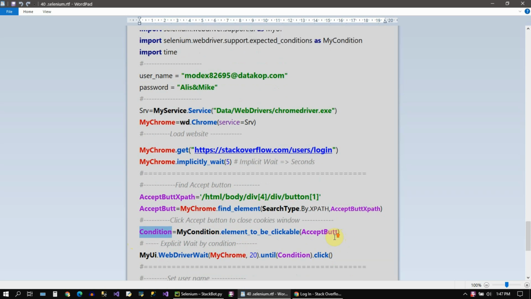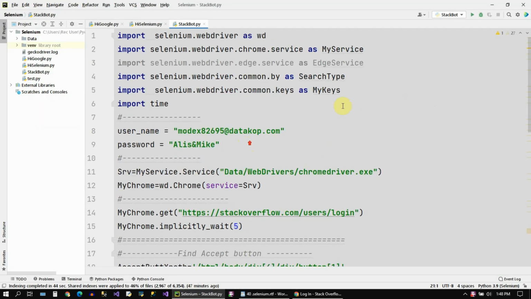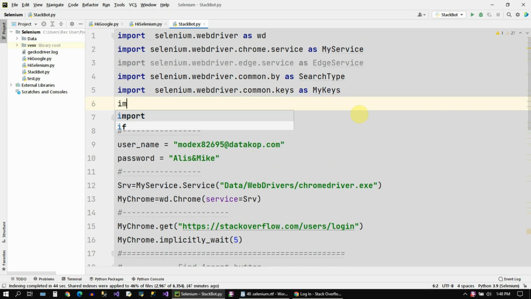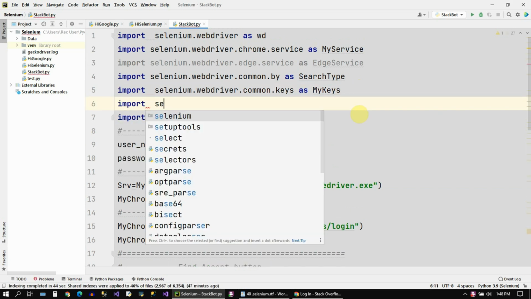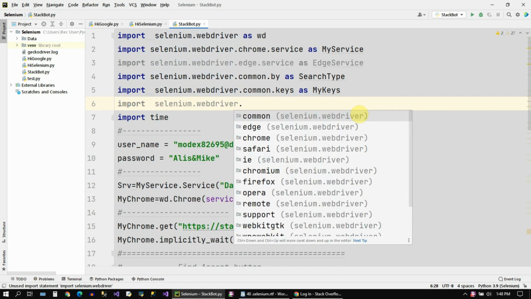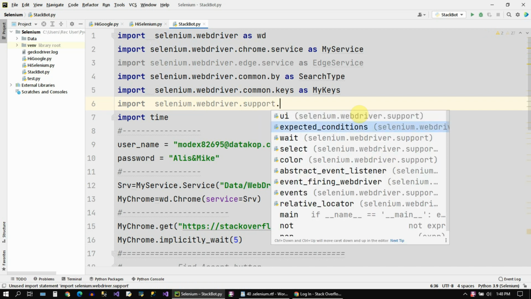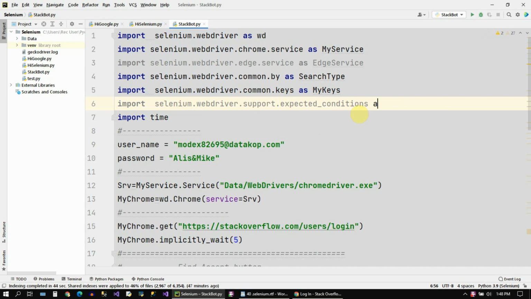So let's use the first step, and it is inserting the library. It is the Selenium WebDriver support expected conditions and the name. Let's do it in action over here. And personally, I prefer to add it over here and say import. This is Selenium, this is my Selenium dot WebDriver, then the support. So this is my support. Great. And the expected conditions. And name it my condition, or my conditions, it is not an important matter.